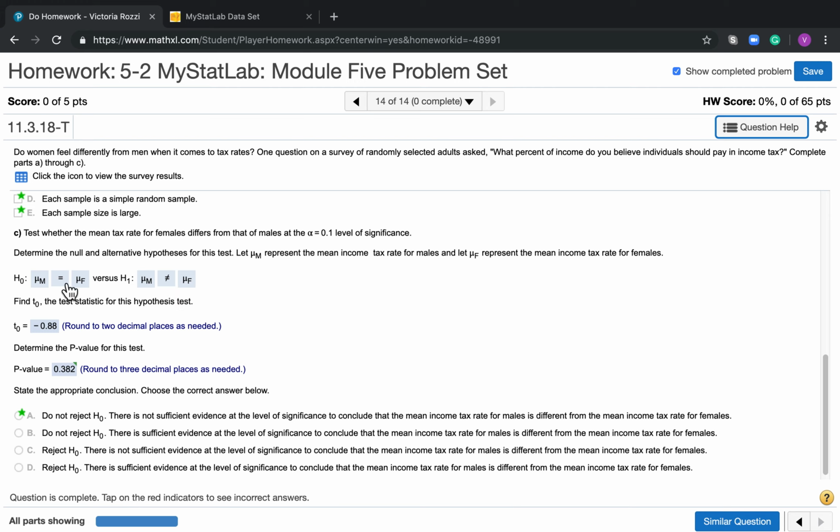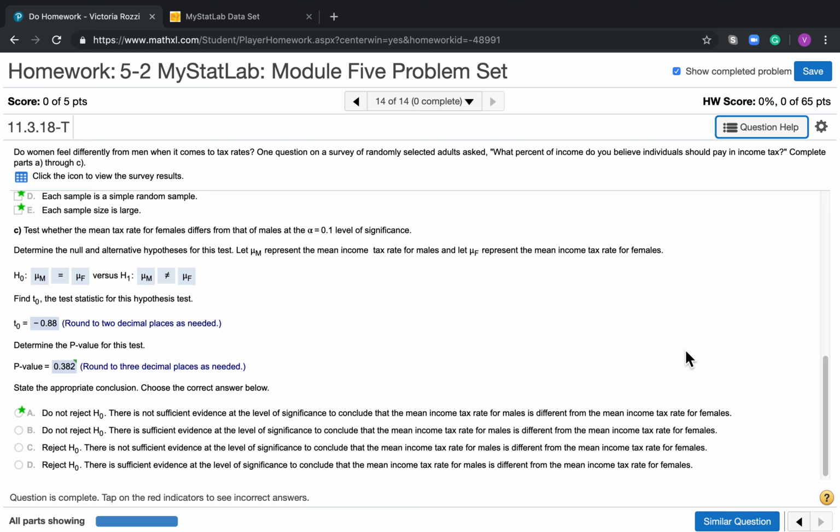So do not reject. We can't call them guilty. So we don't know if it's true or not. There is not sufficient evidence to conclude that the mean income tax rate is different than the mean income tax rate for females. So I hope that helps. I know that this part can be a little confusing with the appropriate conclusion. But again, take a look at what you're failing to reject or rejecting. If I were rejecting, I would be technically accepting this one.